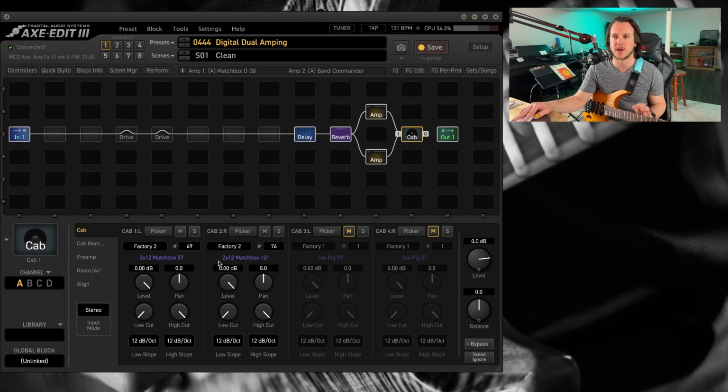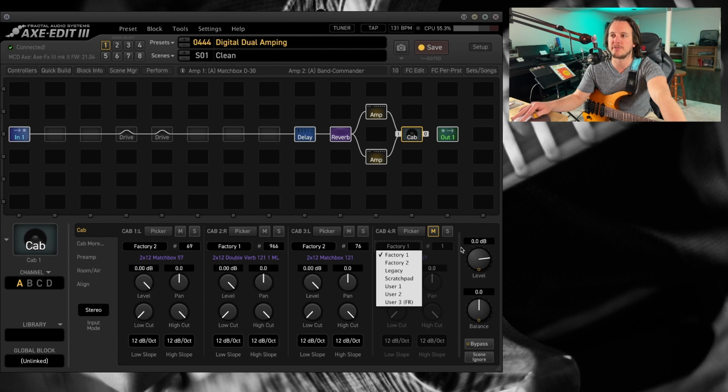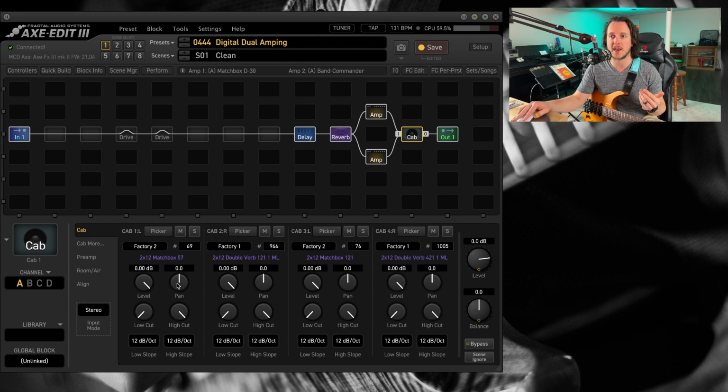So I need to move a couple things around. Let's put on my Matchless. Again, still going left. This is factory bank 2 and 76. I'm just going to copy this stuff over. Now let's get my Twin Reverb, which I think was 966, if I remember correctly, in factory bank one, there it is. And then factory bank one, 1005 from what I remember. And there's my other one. And I'm going to also go ahead and hard pan everything again, so right, left and right, because that's going to affect the output. So this is the input.